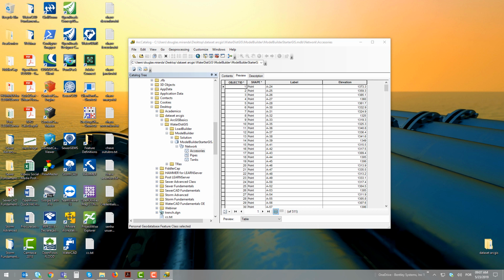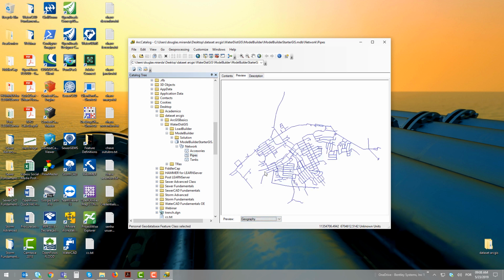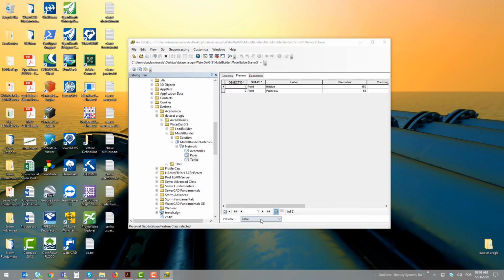The same we can do with the other feature classes like pipes. This is the table preview and the geography preview. And for tanks, we have 2 elements, 2 tanks with label information, diameter, control elevation, and ground elevation. So this is good to understand how your information looks and which information is important to your hydraulic model.